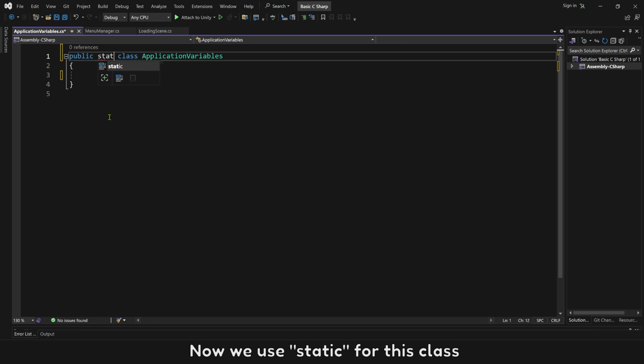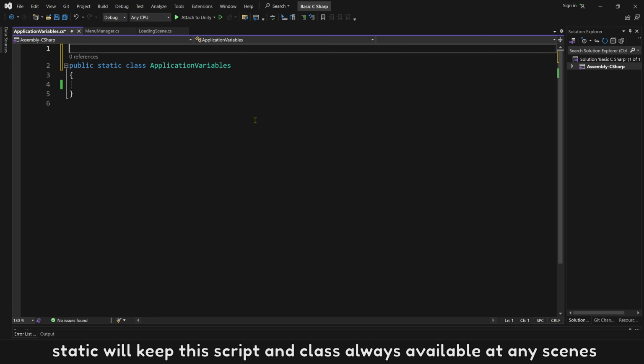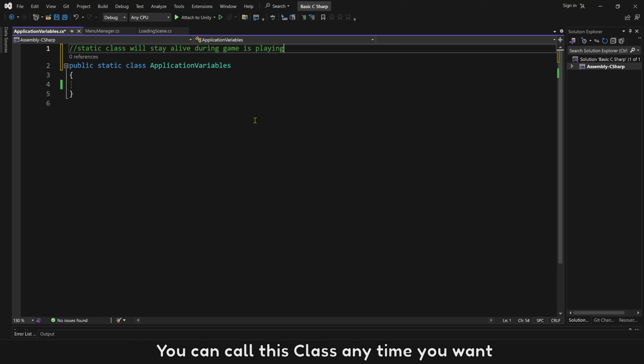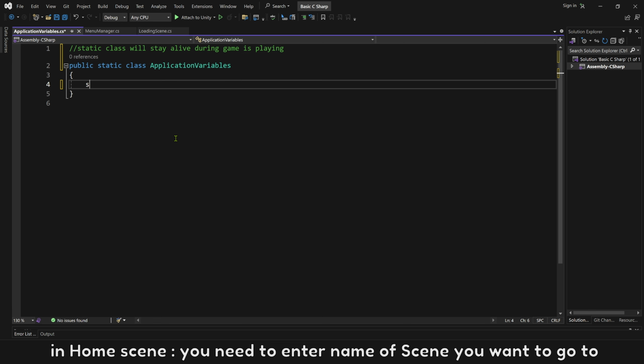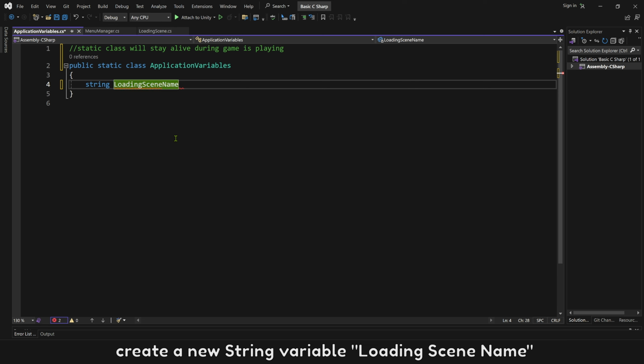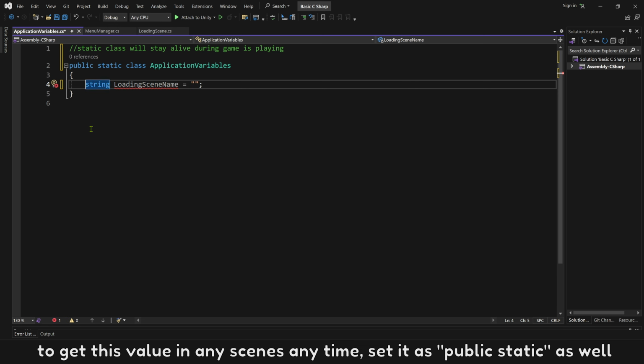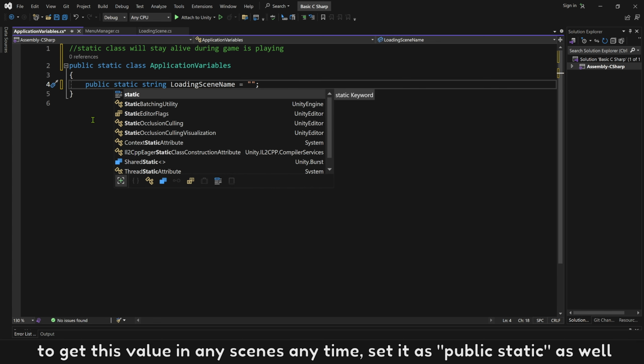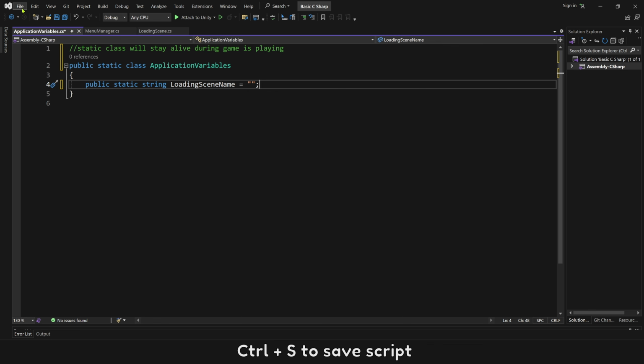Now we use static on this class. Static will keep this script in class, always available at any scenes. You can call this class anytime you want. In home scene, you need to enter the name of the scene that you want to go to. Create a new string variable, loading scene name. To get this value in any scenes anytime, set it public static as well. Ctrl S. Save your script.